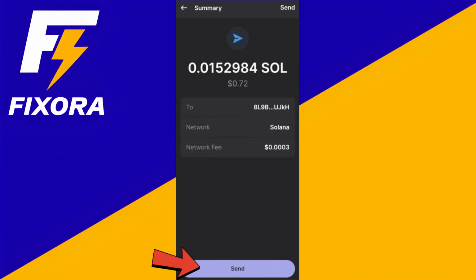That's basically how you can transfer USDT from your Phantom wallet to Binance, safely and easily. I hope this video helped you understand the process clearly.